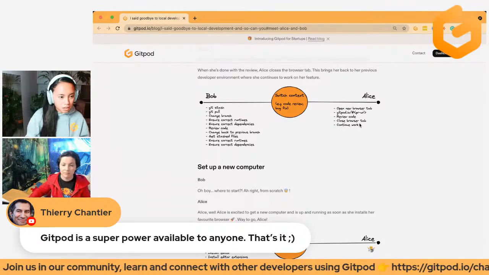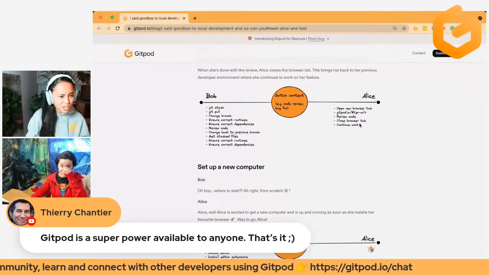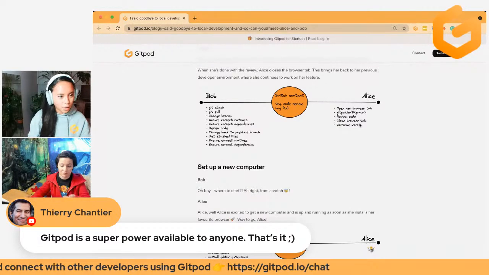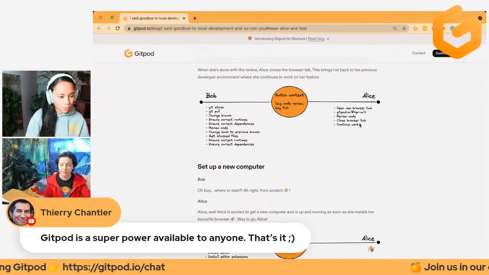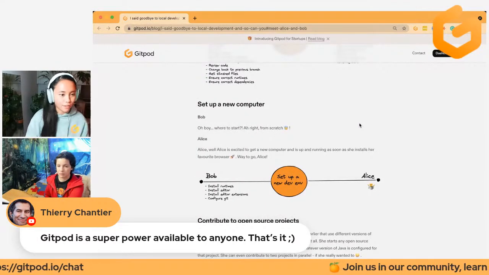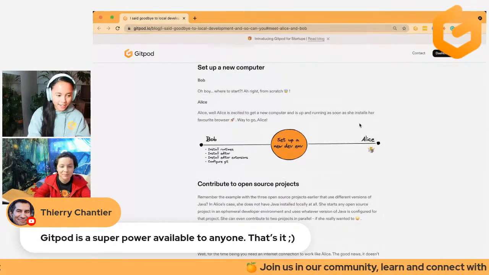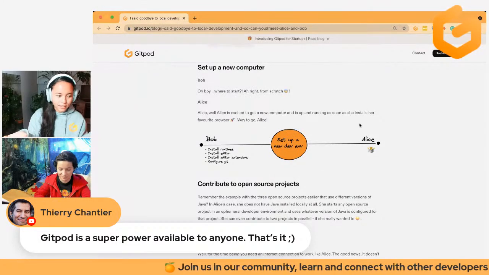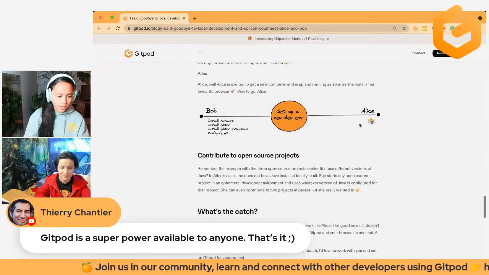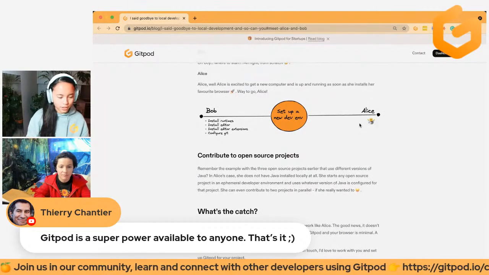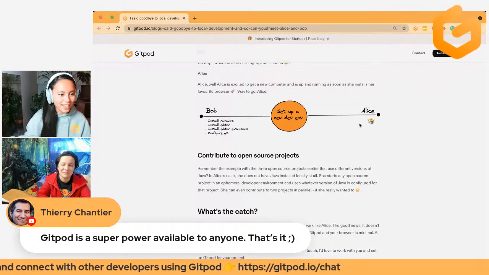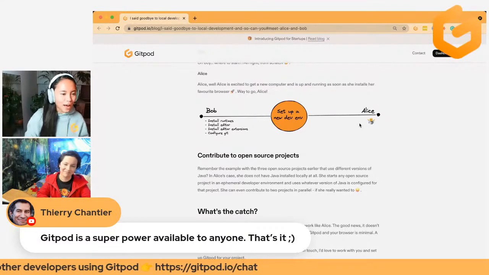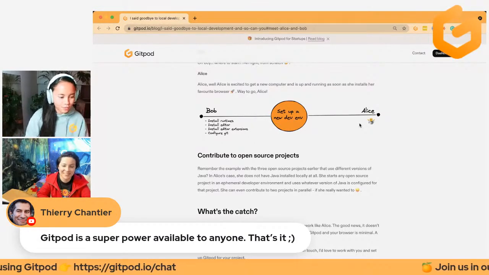She just needs to close the browser tab, and then she can continue in her own Gitpod workspace, with her own work, without disrupting anyone else's work. And again, if you set up a new computer, there are loads of difficult things you need to do, whereas Alice doesn't really need to do anything. She just installs a web browser, or whatever, and it's already all set up for her.